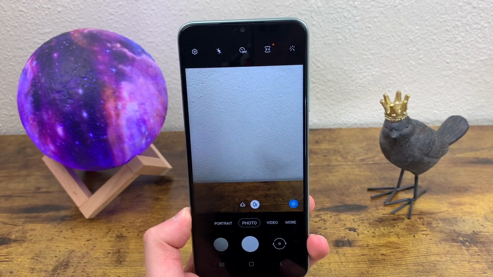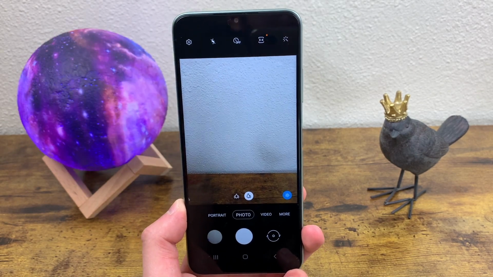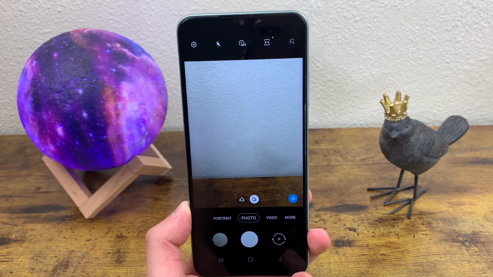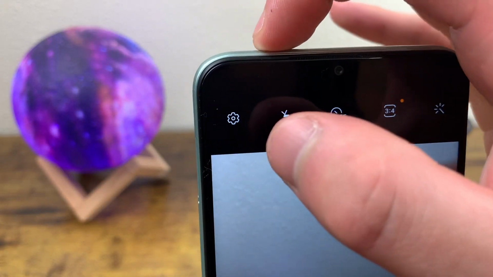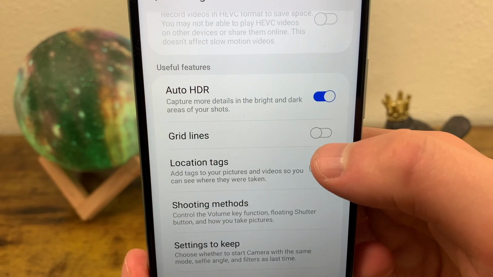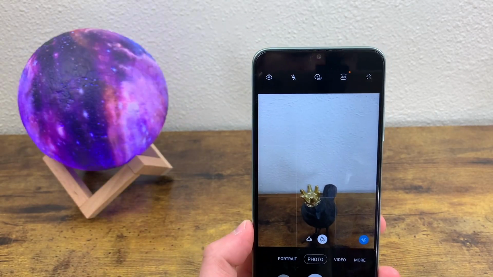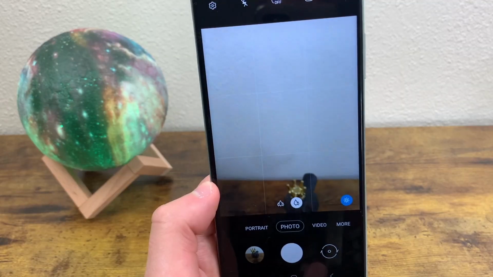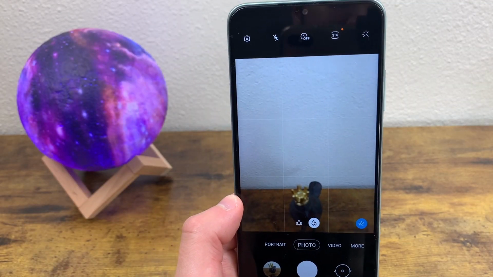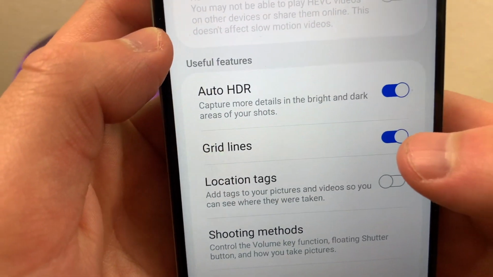The next thing I'm going to show you is how to activate the grid lines. Grid lines are really useful for lining up a photo if you're trying to center something or frame it in any way. It makes it a lot easier. So we're going to go to settings and simply toggle on grid lines. When the grid lines are on, you're going to be able to see them on the frame and center things a lot easier. When you're done with them and want to take them off, all you need to do is go back to the same spot and toggle it back off.